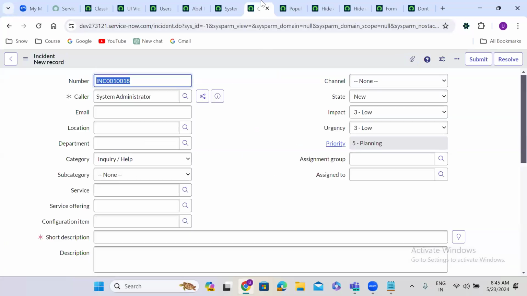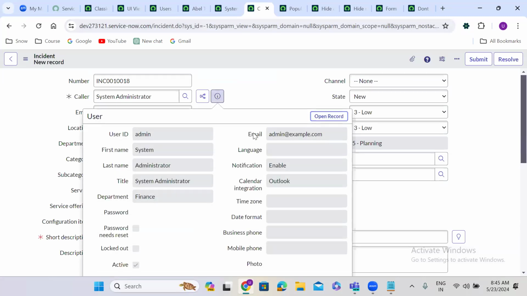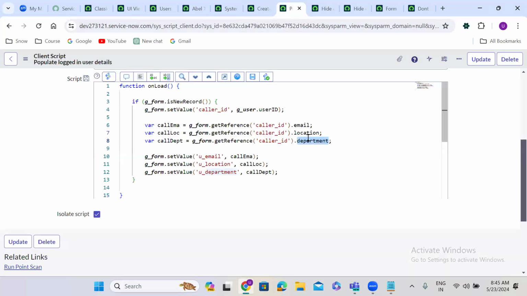This email, location, department are actually field names here. Email field name, department field name, and the location field name. These field names I am providing here. Those referenced values I am populating here, guys, in the caller location department fields. So now you save this one.